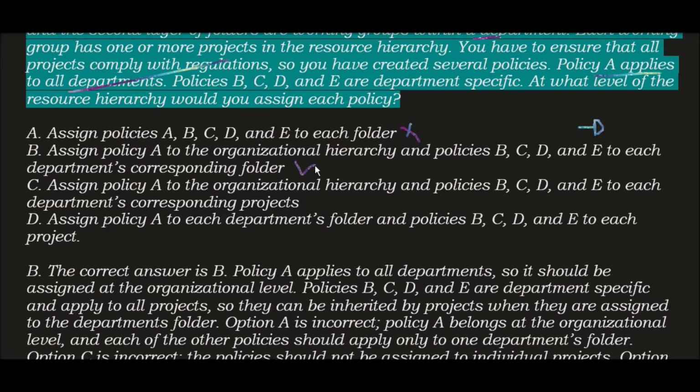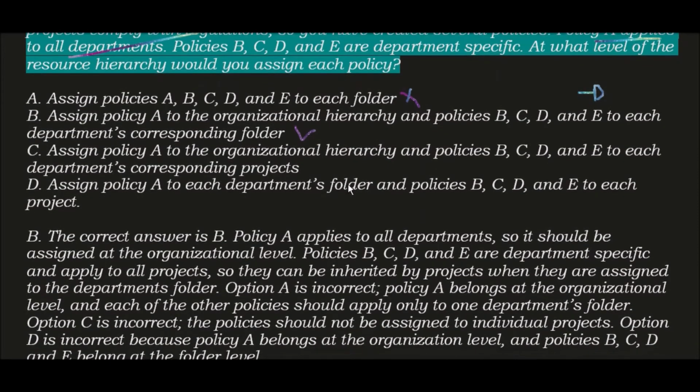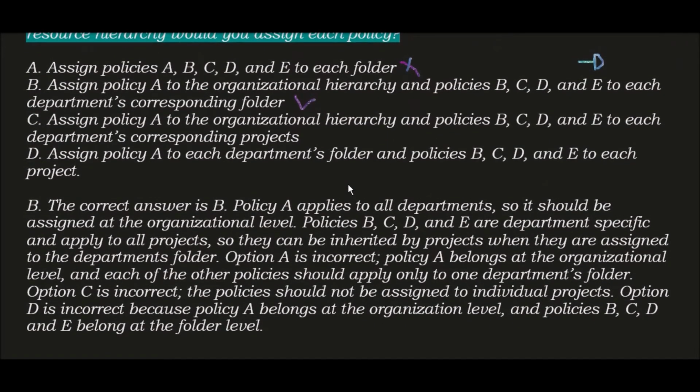So they can be inherited by projects when they are assigned to the department's folder. Okay. Now option C. Assign policy A to the organizational hierarchy and policies B, C, D and E to each department's corresponding projects is not correct because the policy should not be assigned to individual projects. Okay, given in the question already.